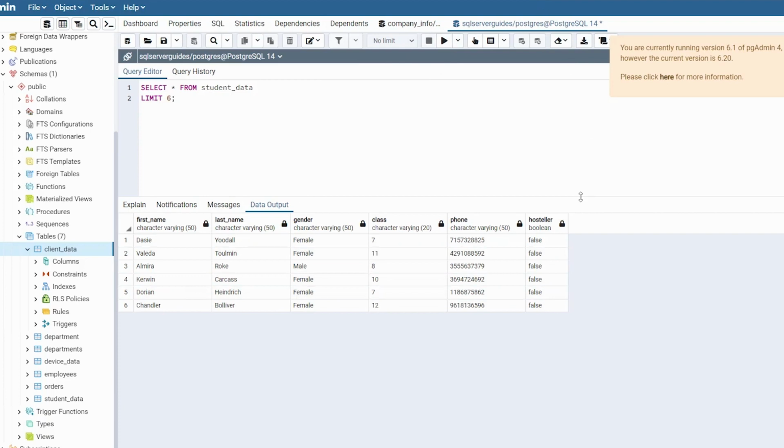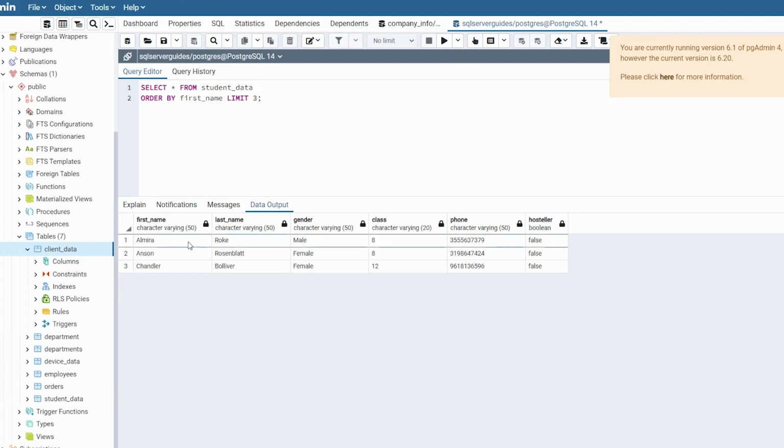So for this example, first we will order the result by first name, then we will limit the whole record to 6 records. Let's use the clause ORDER BY, then a column name, first name, and then we have the LIMIT, and let's reduce it to 3 records. Now execute the code. As we can see, the records are ordered by the first name column and then reduced to a certain number of rows, like 3.